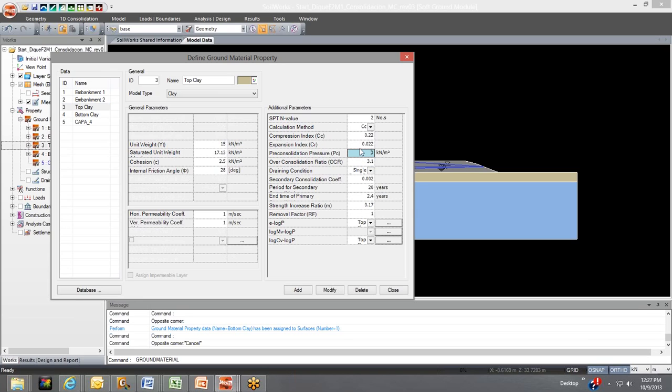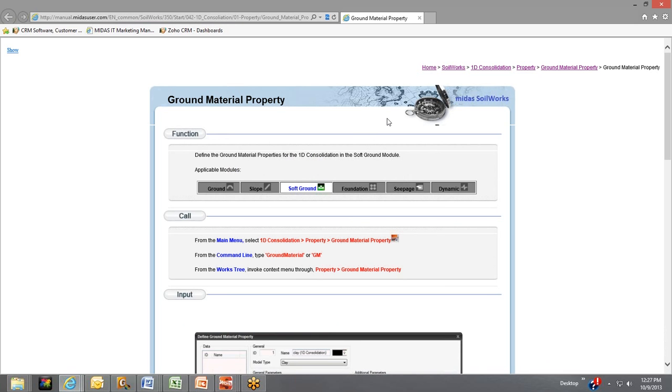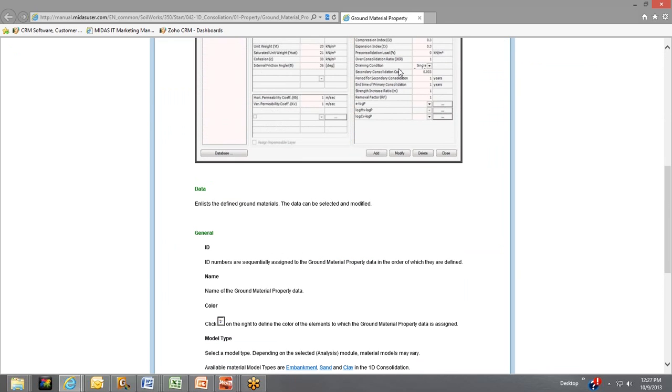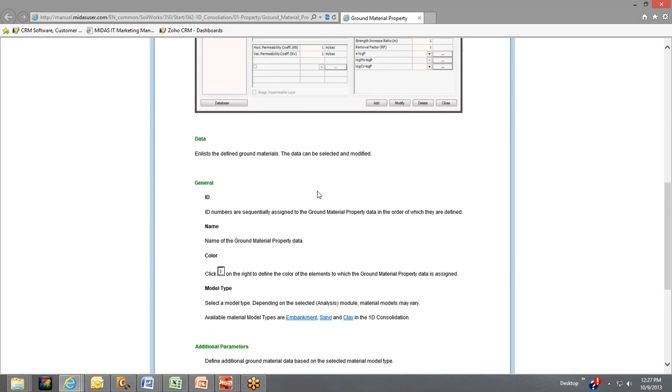If you have any questions about what exactly these parameters represent, you can pull up the online manual, and the manual will tell you the meaning behind each of these parameters. You can access that manual just by pressing F1 on your keyboard when you're in this menu. So I'll press F1 now, and I'll go to the ground material property. As you can see, here I'm under my clay model type, and the manual tells me what each of these material properties represents.